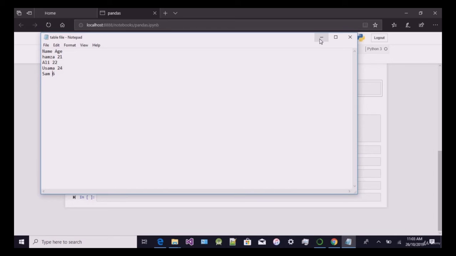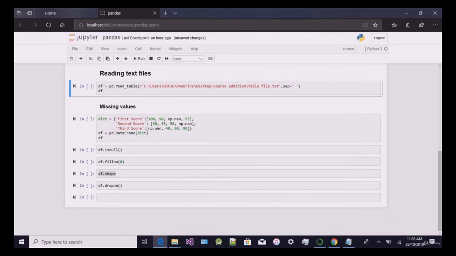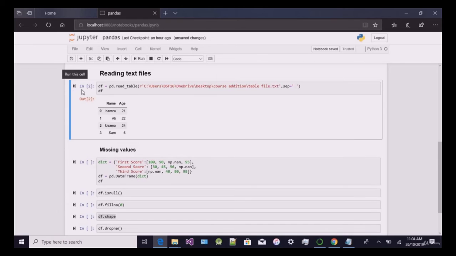So if I want to read that text file in tabular form, I will use the pandas.read_table function, and here I will specify the file name, and secondly I will specify the separator. Separator is the value using which the values are separated inside my text file. In my case it's a single space, so the separator is a single space. Now if I run this line, you will see that it will read the data inside my text file in tabular form. So it's actually a data frame. The first column is name and the second is age.